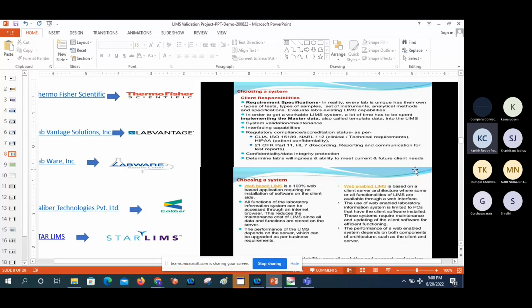So web-enabled LIMS is based on a client-server architecture where some or all functionalities of LIMS are available through a website interface. The use of a web-enabled laboratory information system is limited to PC. So for this, web-enabled is the client, and we need to install every piece of software for the entire application. Otherwise, we can't operate the system. It's kind of like through a Citrix server, we can log into the LIMS. Every year we need to pay some money to the Citrix vendor, so the cost of the investment is more compared to the web-based LIMS.